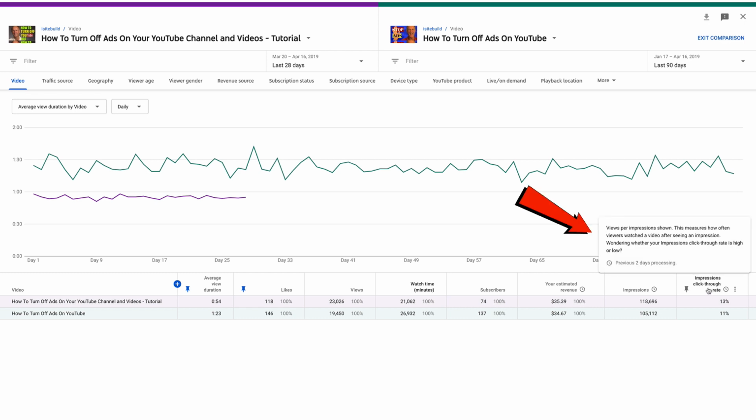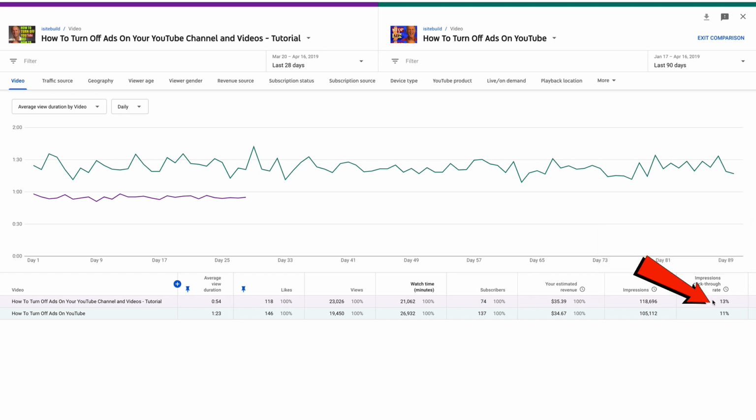Impressions click-through rate is how many times the thumbnail was seen on the search engines. 13% for the old, 11% for the new. Over time, the new video will probably get a higher impressions click-through rate.